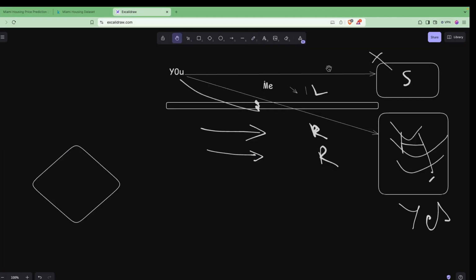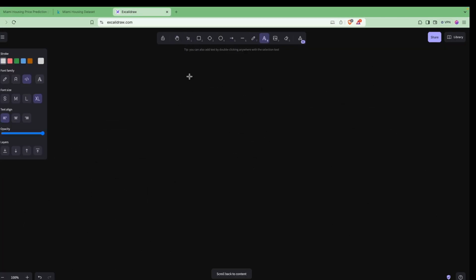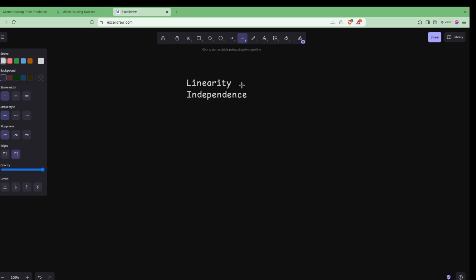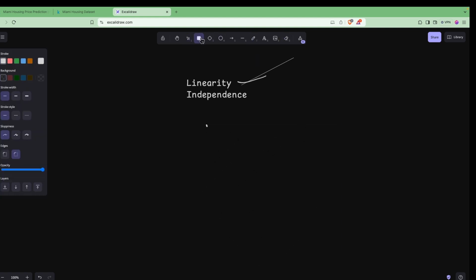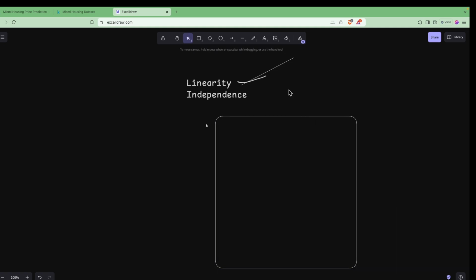The first assumption we have is linearity, and the second one we have is independence. Let's understand it very quickly. What linearity says is whether the relationship between x and y, between the feature and the label, is linear or not.